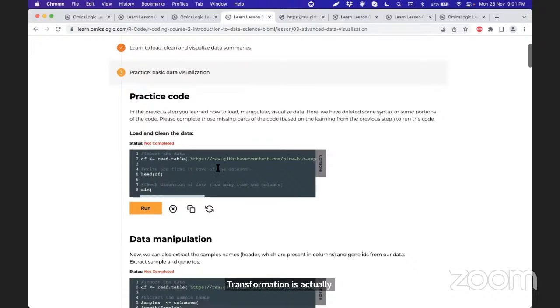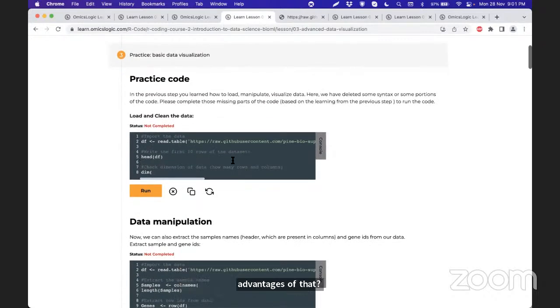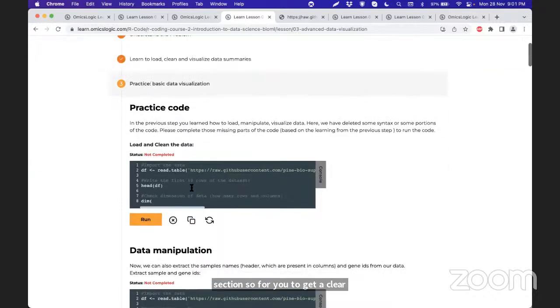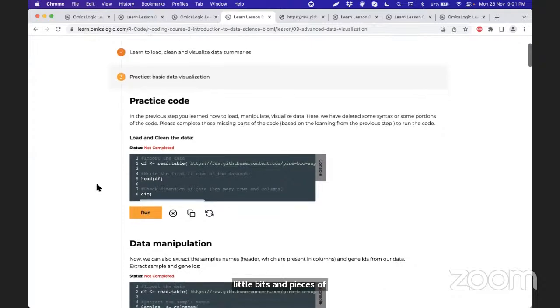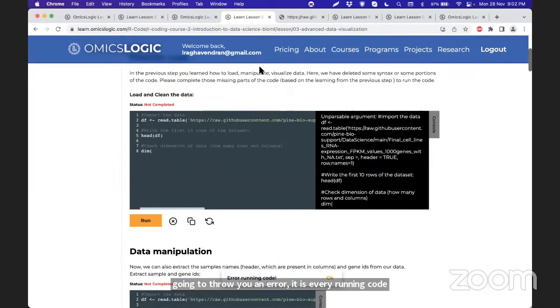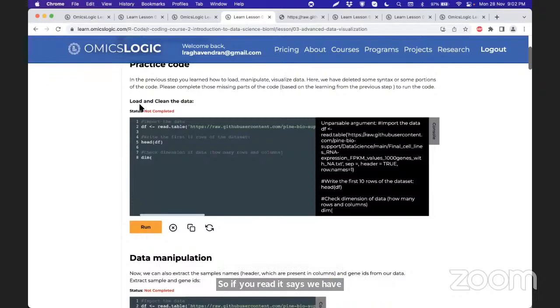So I want to show you this practice code section, where it's going to load our console from our server, and you are free to, for example, run code in this section. So for you to get a clear understanding of what we have discussed so far, we have left out little bits and pieces of these codes, so that you can verify what you have learned in the above sections. For example, if you just run these codes as they are, it's going to throw an error. It says error running code. If you read, it says we have made some of the syntax incomplete, and please complete those missing parts based on what you have learned so far.